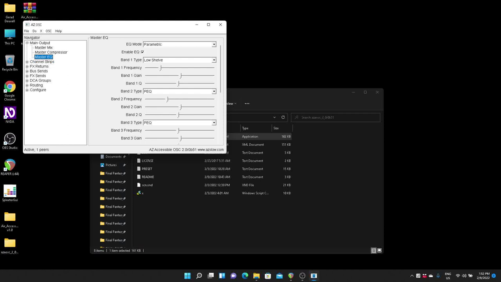Now for the master output and the bus sends, the parametric EQ is 6 bands. However, for the channel strips, the parametric EQ is only 4 bands. And also, the graphic and true EQs are only available for the master output and the bus sends. They are not available for the channel strips. This completes the master output section, or the main output section, of AirAccess 18.